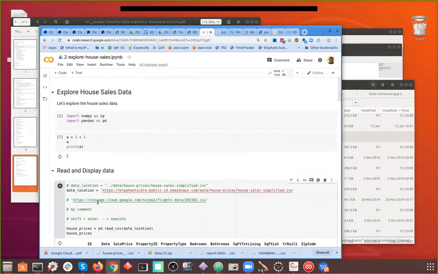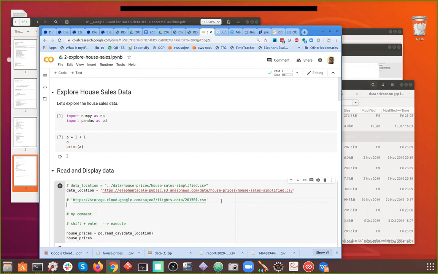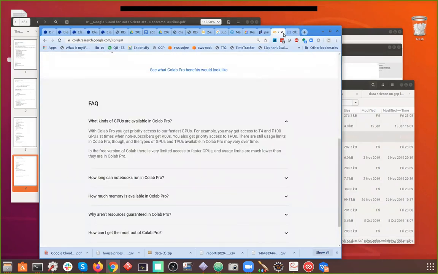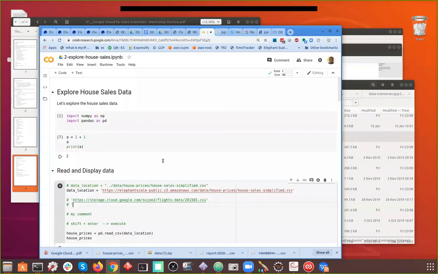All it needs is your data should be accessible to Google Cloud. So basically, here's my URL, that's it. Or you can even sometimes use the actual GS URL too. You can copy this one, because if you're running on Colab, you can readily access the Google URL. So that's it. If you're reading from a bucket, this is all you have to do.